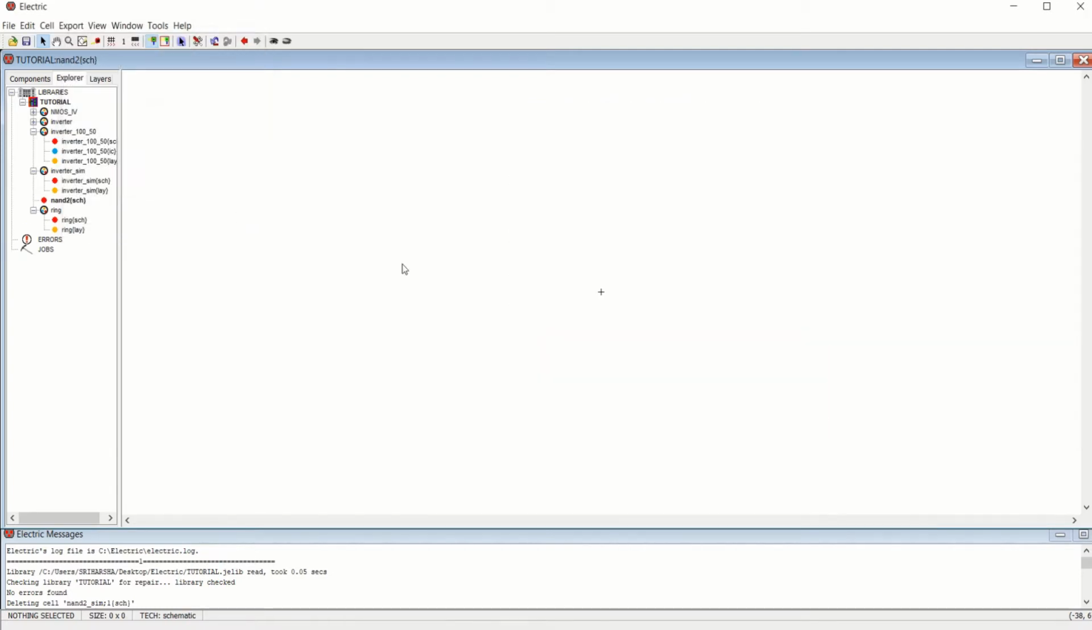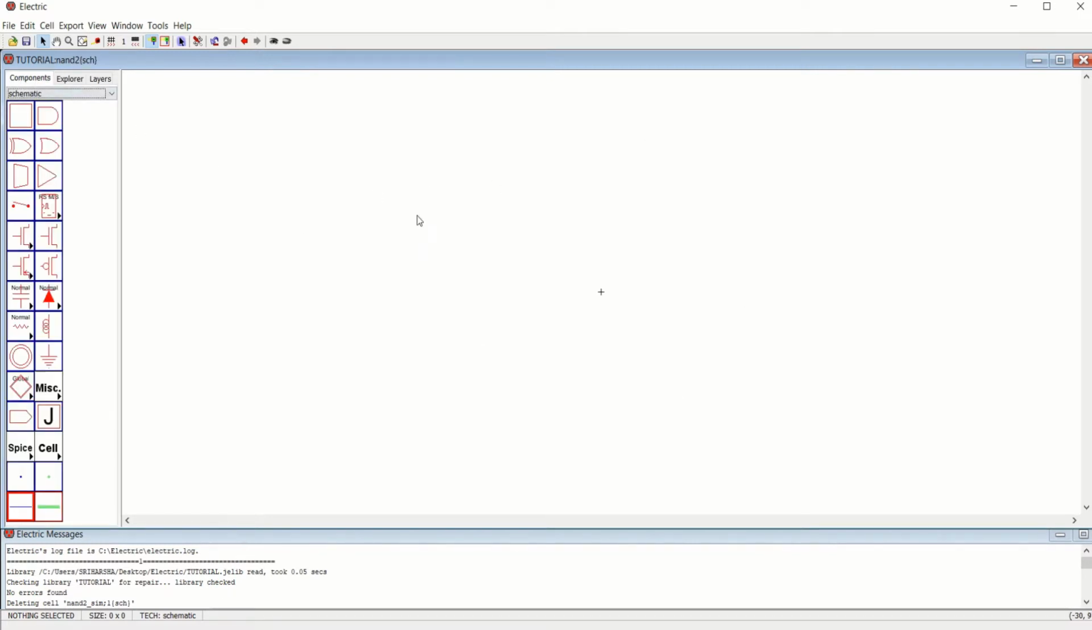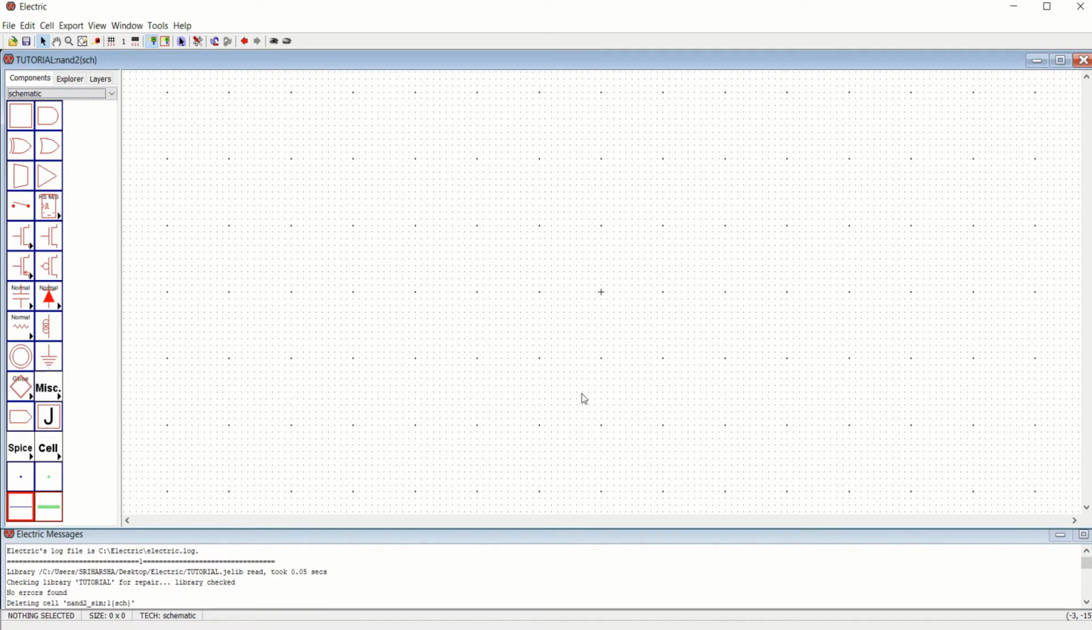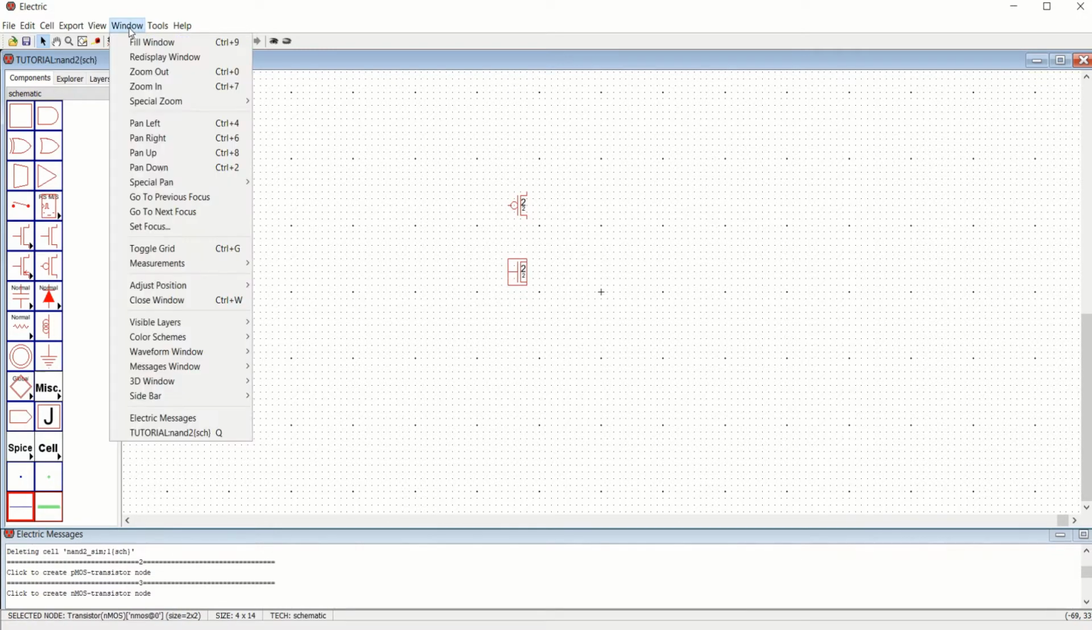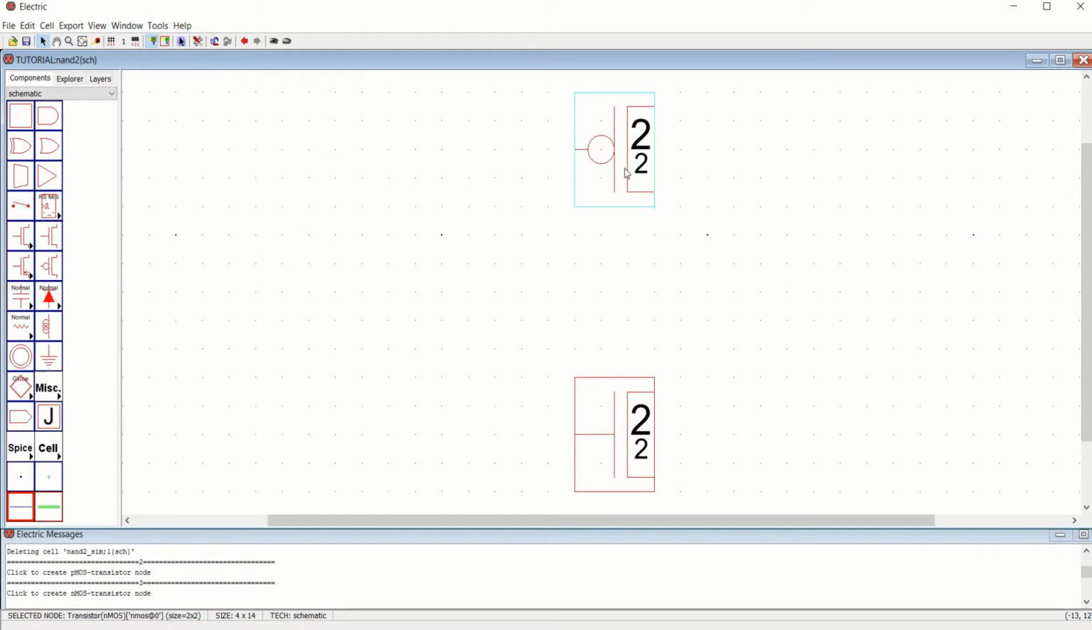Click OK. Now this is your work area where you want to place your circuit components, the PMOS as well as the NMOS. To enable the grid, you can use Ctrl G. Next, place the PMOS and NMOS for designing the NAND gate. Zoom it by using fill window.